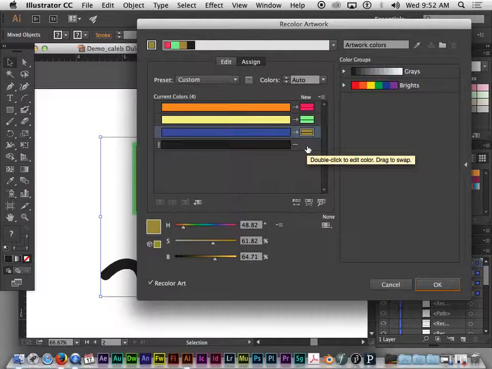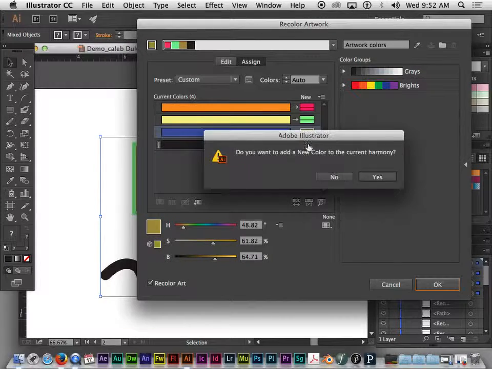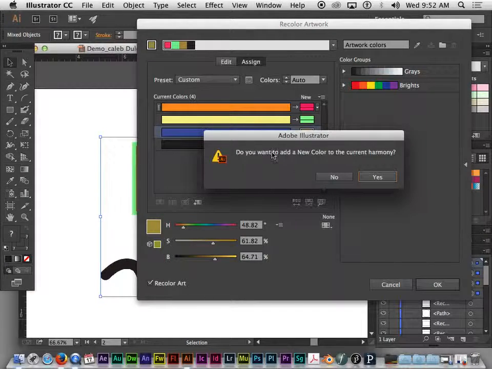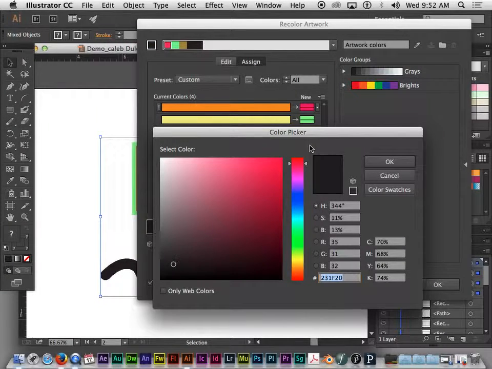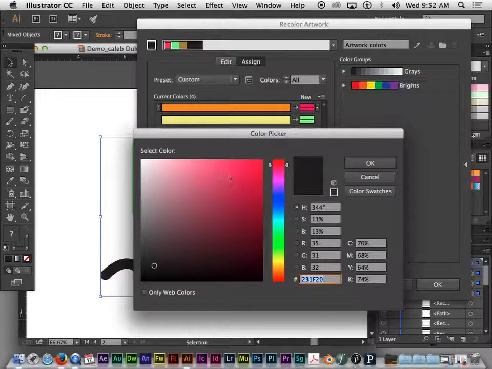And for black, there's not technically a box listed because black is kind of considered like an all-encompassing color. So if you want to add a box to it to switch blacks out, you just double-click in the empty region, and it'll ask you if you want to add one, and you say yes. And then double-click on the black sample square and switch it out to something else.